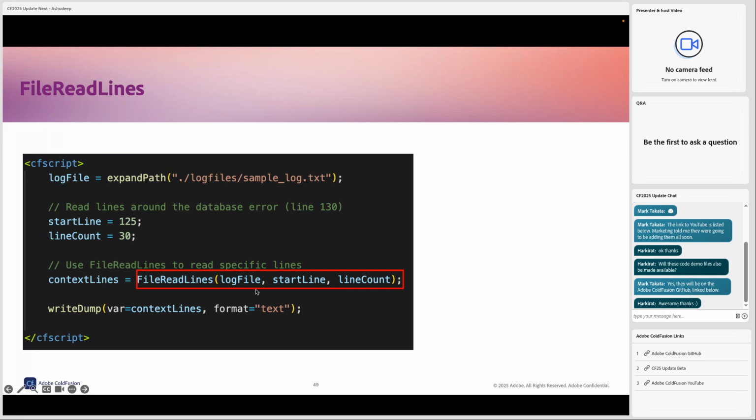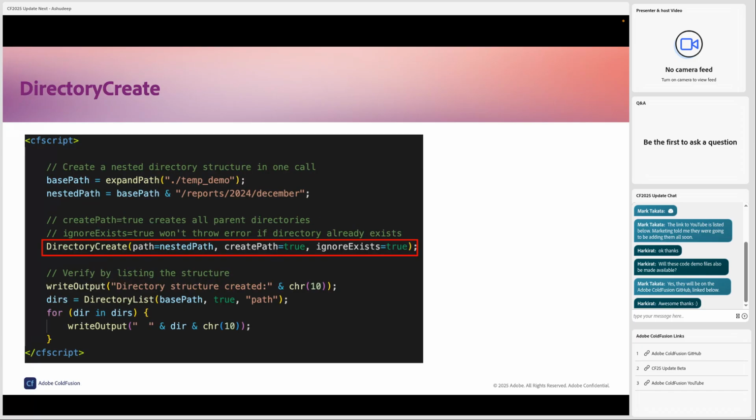File read lines, you just specify the file, start line, the line count, how many number of lines. If it's negative, it will print the lines upward, okay. And then directory create also, so you can just provide ignore exist equal to true, and it will make sure that it doesn't throw an exception.